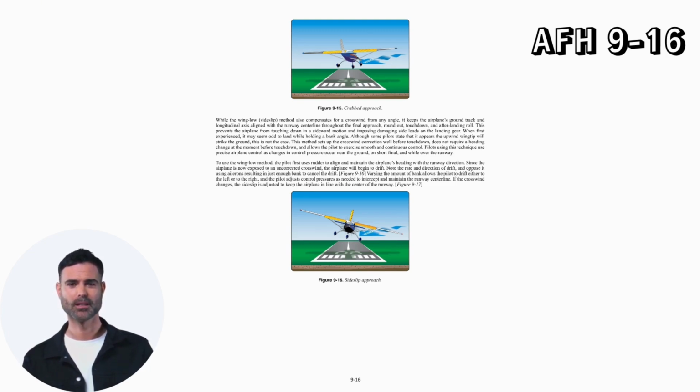When first experienced, it may seem odd to land while holding a bank angle. Although some pilots state that it appears the upwind wingtip will strike the ground, this is not the case. This method sets up the crosswind correction well before touchdown, does not require a heading change at the moment before touchdown, and allows the pilot to exercise smooth and continuous control. Pilots using this technique use precise airplane control as changes in control pressure occur near the ground, on short final, and while over the runway.